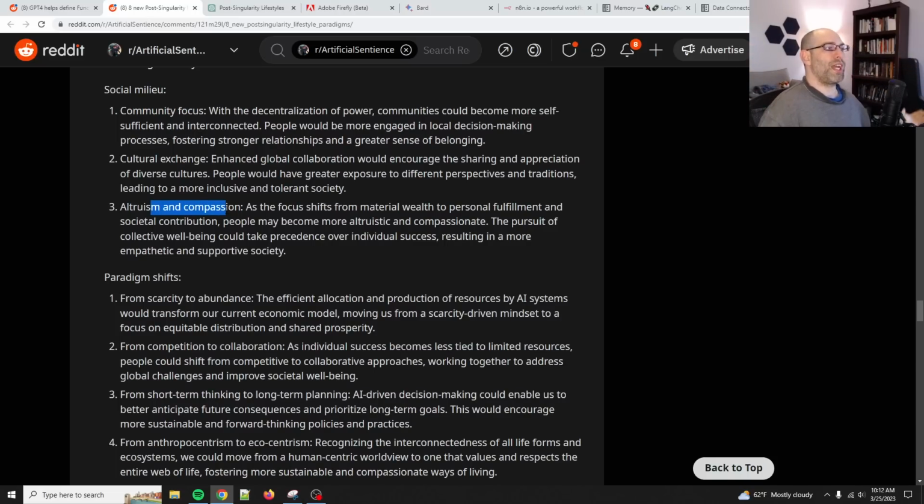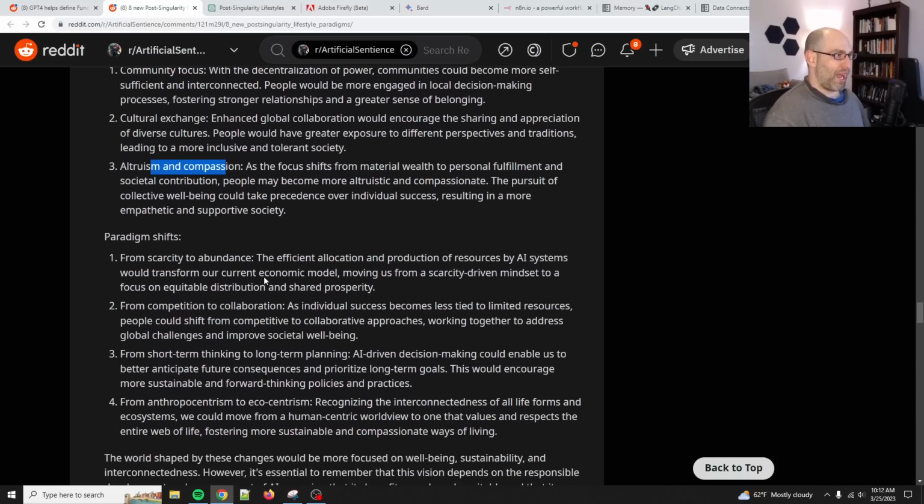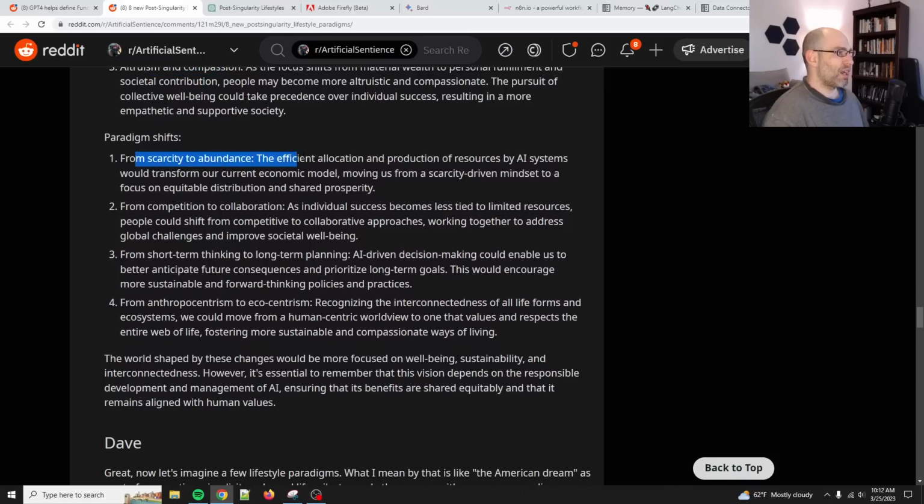Okay, cultural exchange, altruism and compassion. Again, these are really rosy ideals. We'll get to unpack them later. Paradigm shifts, scarcity to abundance, competition to collaboration. So collaborative culture is actually a well-defined term. And this is one thing that I really hope that AI helps us see. Because one thing that I really want to see in the world is less crime, less war, all that stuff. And I think that AI can help, but it's not just a matter of changing the economics.